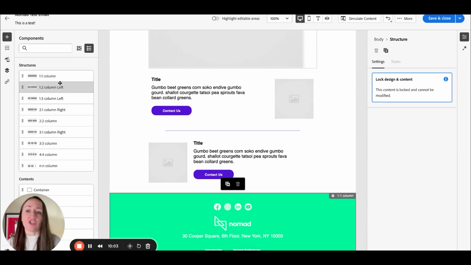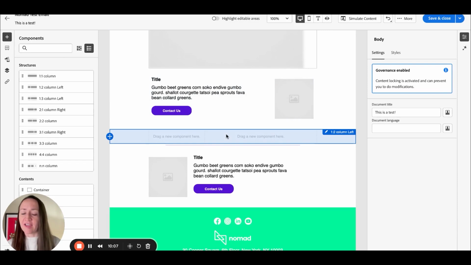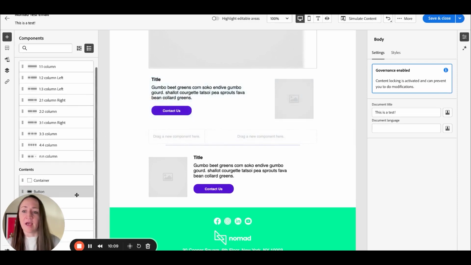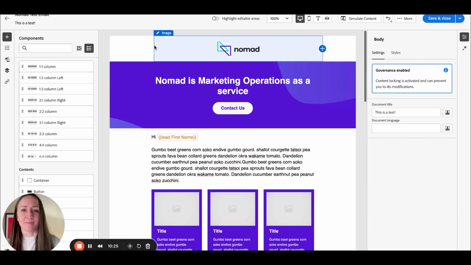But as an end user, I should be able to still drag a structure in because we've allowed that in our data governance for this email template. I'm also able to add in a button if I so choose. So you do have a lot of different ways to control the templates that you're having your team work with from a structure level, from a content level, from an overall template level, which is great. Awesome. So I'm gonna stop there.